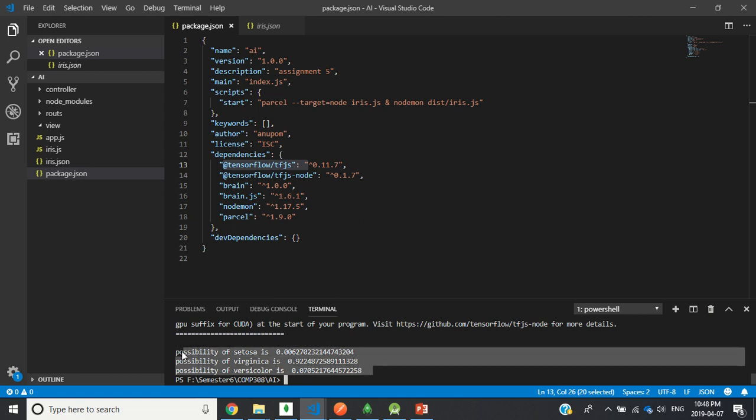So this is the starting point of artificial intelligence. The machine is ready and the intelligence is ready. Now we're gonna implement it in Node.js and Express.